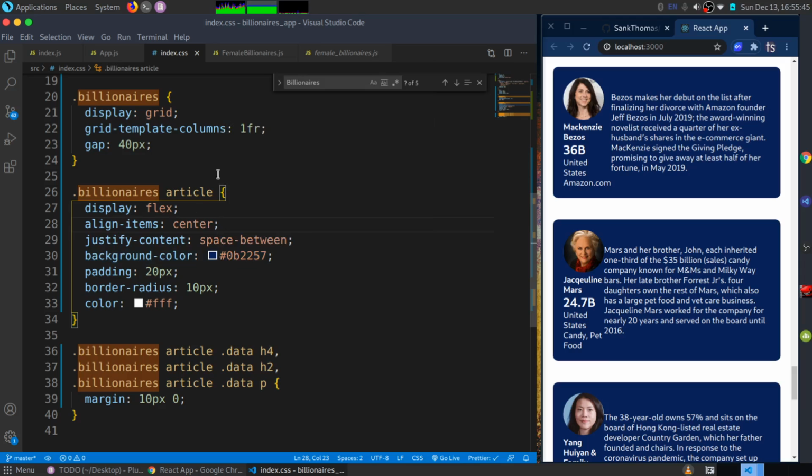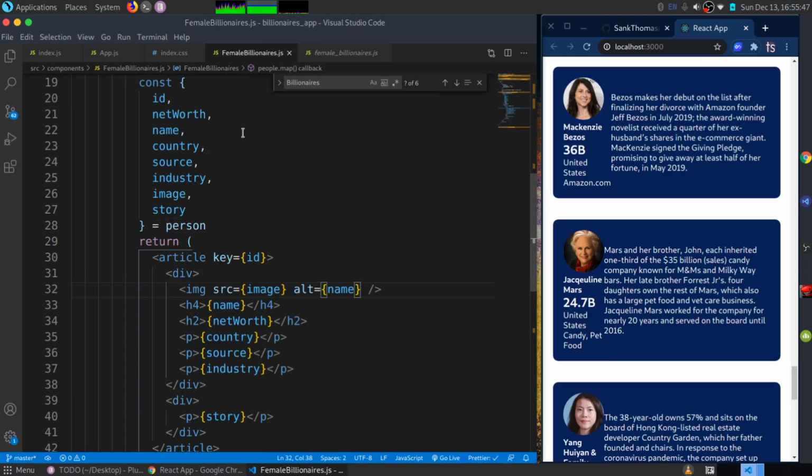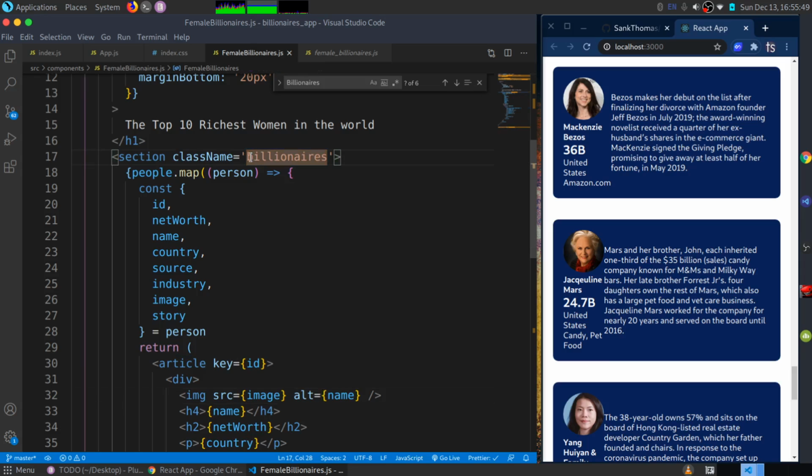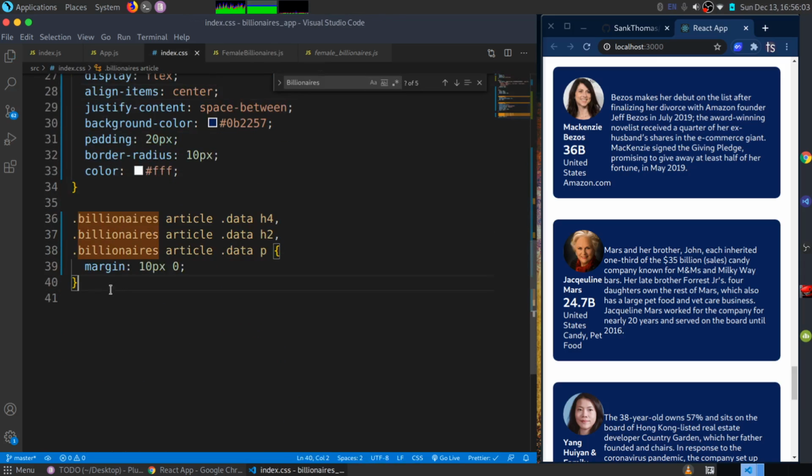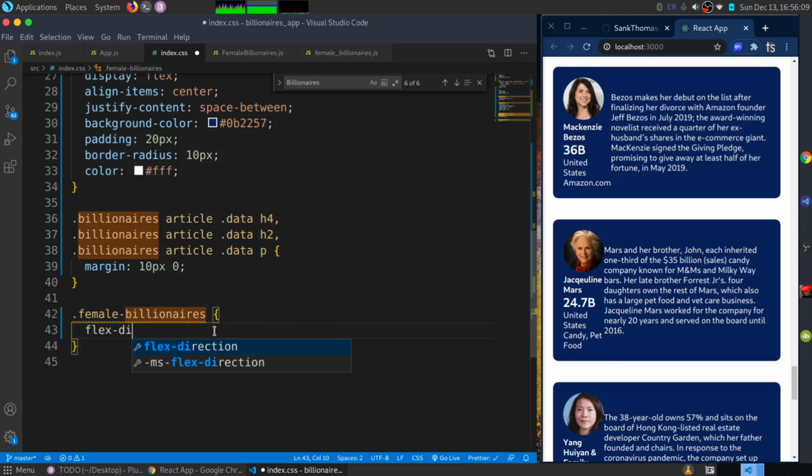Now one thing that you'll notice is that this is using the same class of the billionaires. So let me just add another class of female dash billionaires, like that. Copy that, save it of course, then go to my index CSS, paste that there, and I'm going to say flex direction to be column. Will that work?